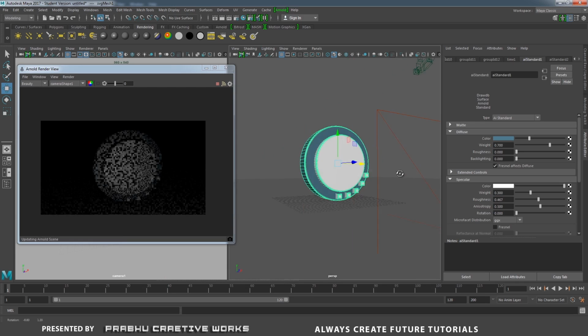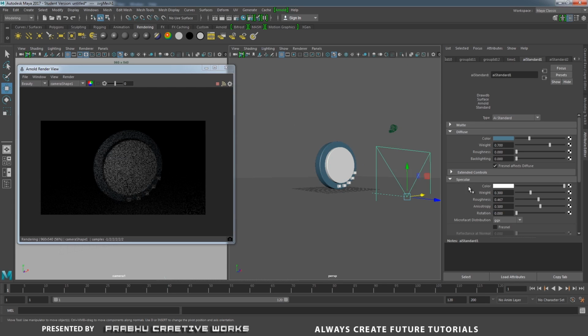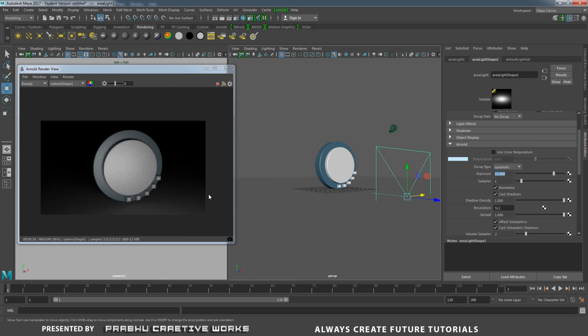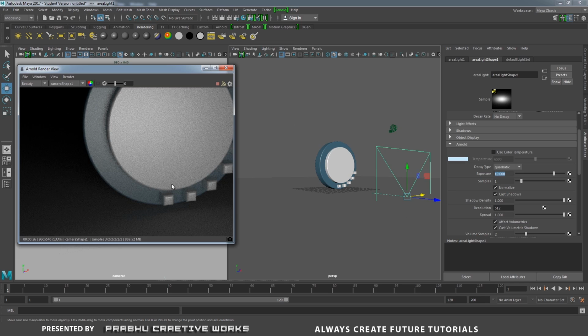So now I select my area light and increase my exposure to 10. Okay, see here I have a lot of noise in my scene. It happened because of this area light. When the area light is selected, I will increase my samples up to 5.